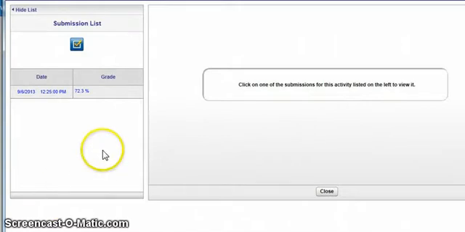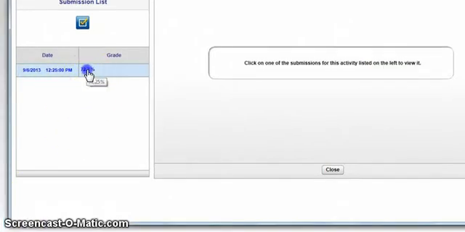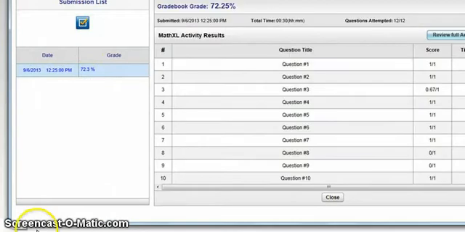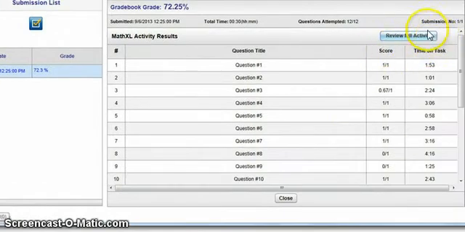And now once I'm on the view submission page, notice here that over on the left you can actually click on this link. I'm going to go ahead and click on this. Shows the date and time in which the student took it and the grade they received. I'm going to go ahead and click on this link. And notice here now that we can go through every one of their scores. Shows them the number and the question, and if you want to see the entire thing, you're going to want to click on review full activity. Again, it says review full activity. I'm going to click here.